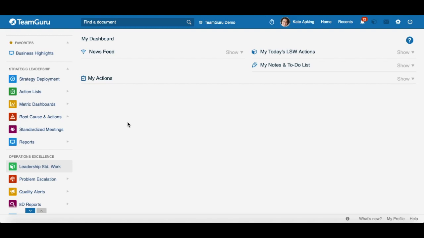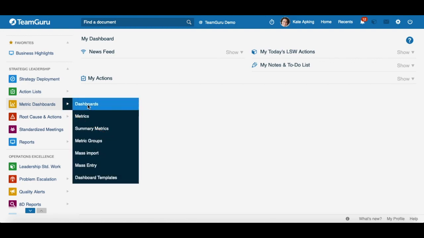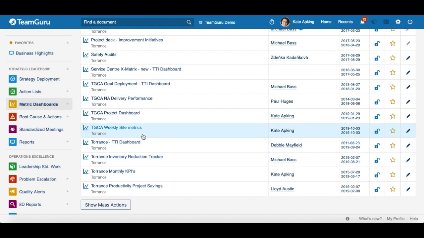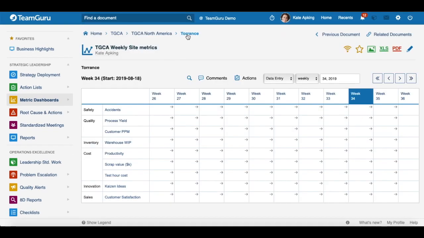To enter data into your metric dashboard, you have to go to your metric dashboard module, choose dashboards. Then you will have to find your metric dashboard and click on it. And here you can see the title of the dashboard, owner of the dashboard. On the left side, you will see all the metrics that you will be collecting data for. And these metrics can also be sorted by groups.